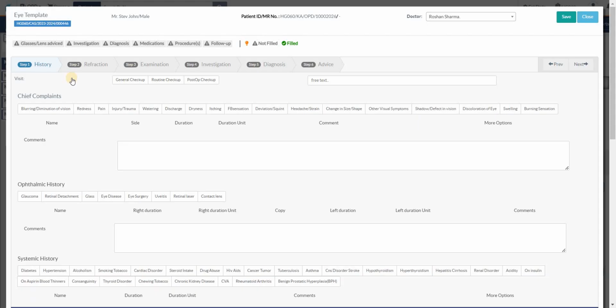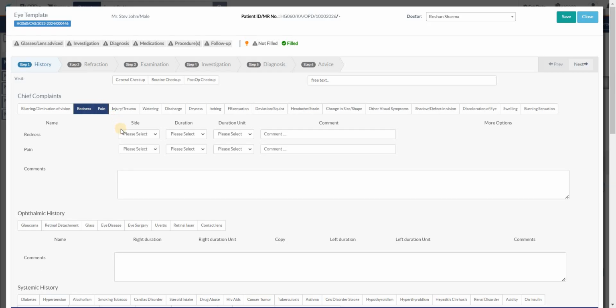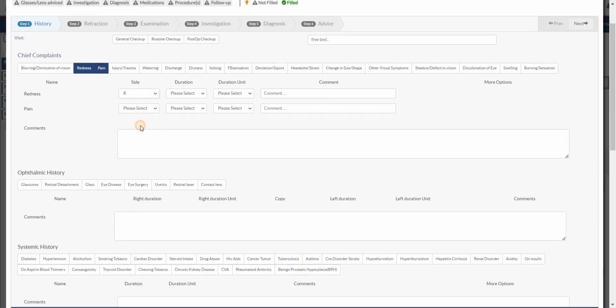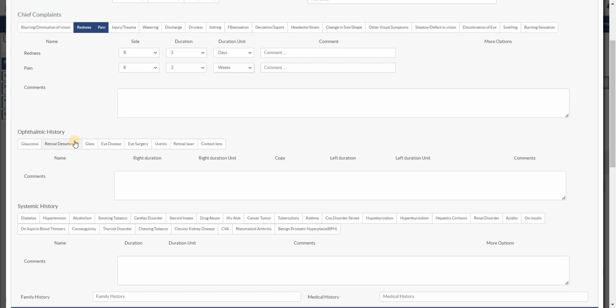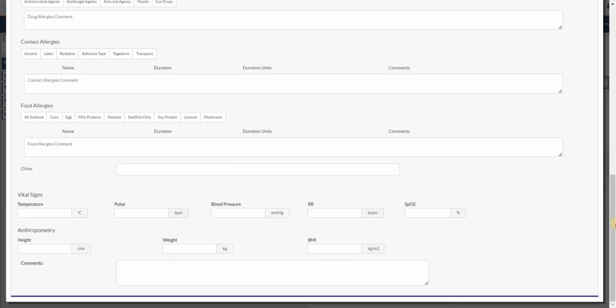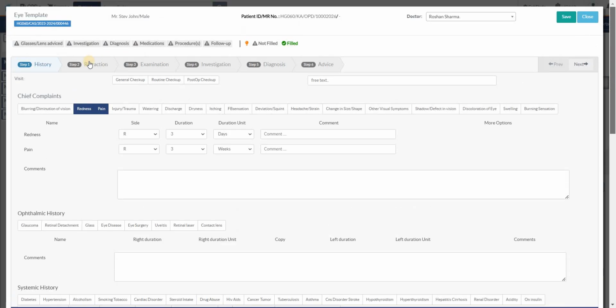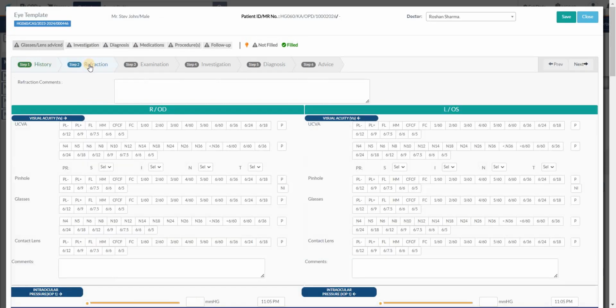So the template proforma is open. Now there are steps available here. If you want to capture the history, then click on the history section. Let's say chief complaints you want to capture. Click on redness, pain, then the respective sites of the patient. Let's say where the patient is facing the problem, and then the durations. Similarly, you can capture other history like ophthalmic, systemic, drug allergies and vital signs as part of history. Once the history part is captured, you can move ahead with the refraction.